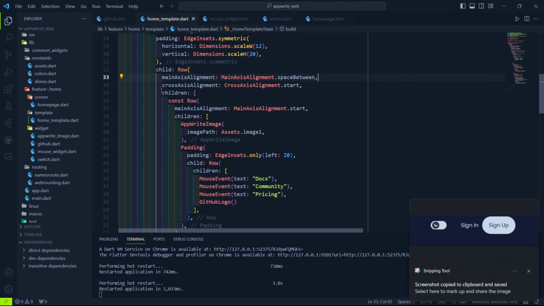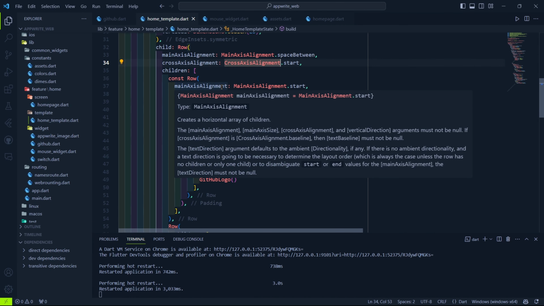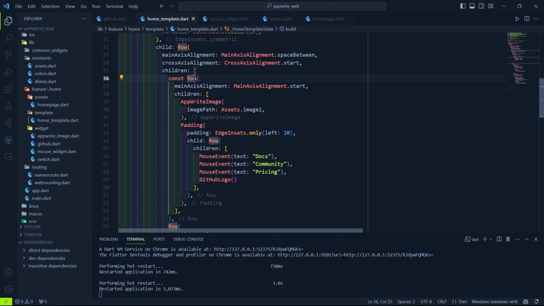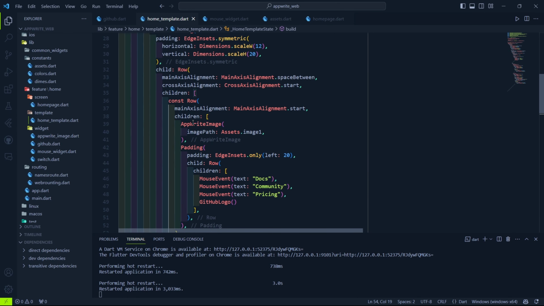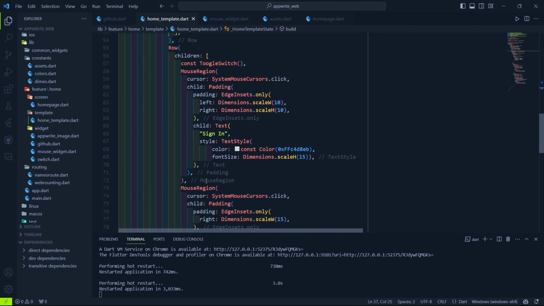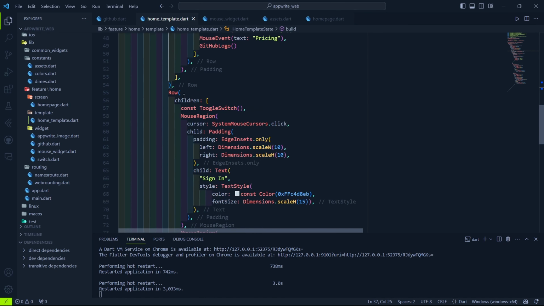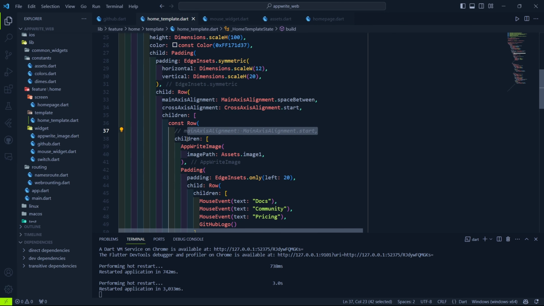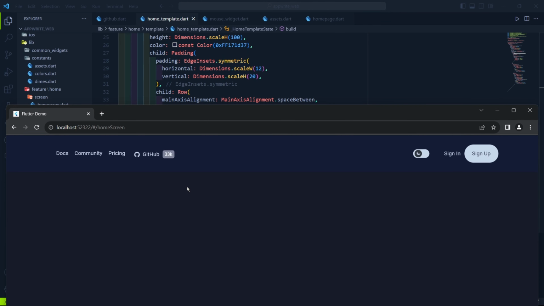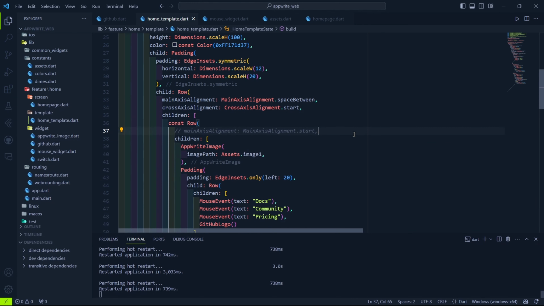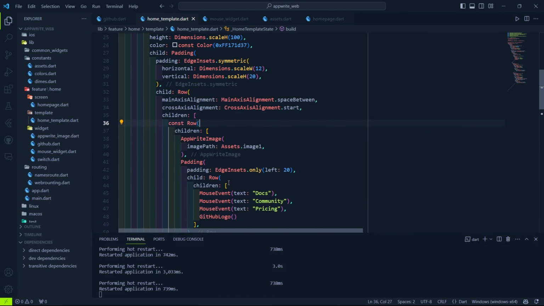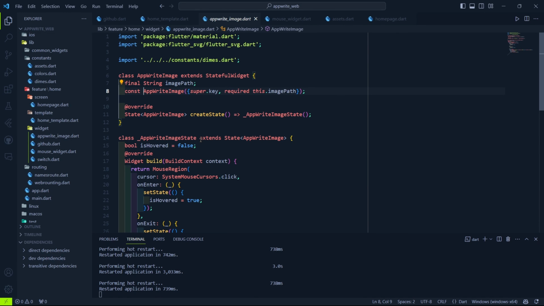Okay, and the cross axis alignment to the start, and the children are only two rows, this and this, so that these two rows have equal space between. So that is what the rows are doing. Okay, so in the row I have set main axis alignment to start. If I undo it, it will have nothing, so I'll just remove it. Okay, upright image, what is an upright image? I'll go to it, it is a scaffold widget.